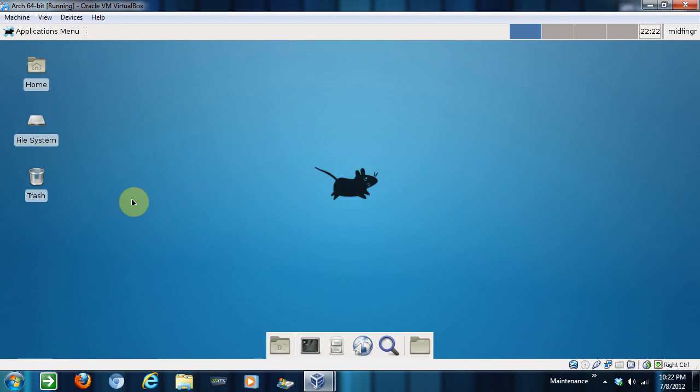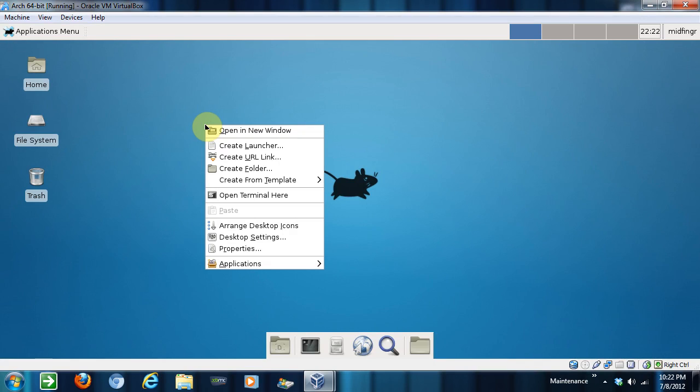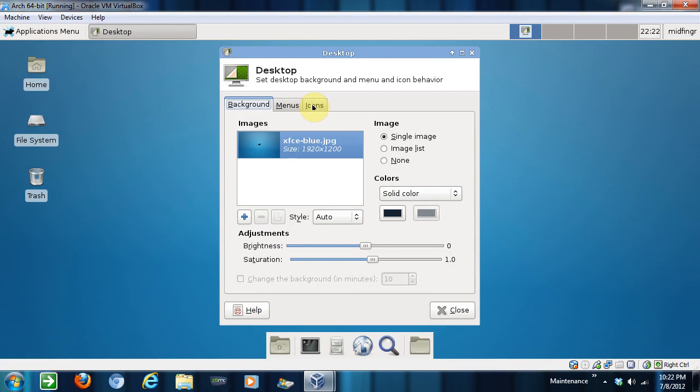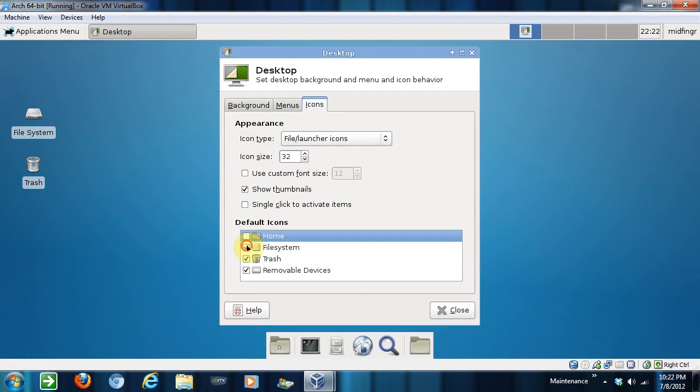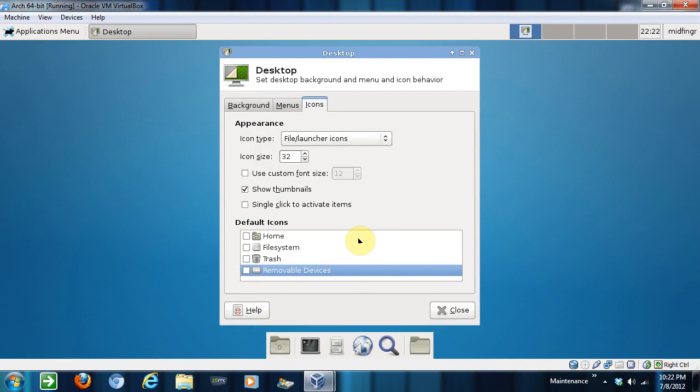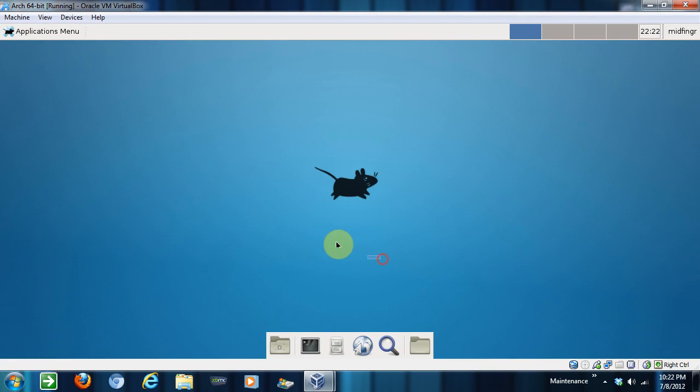If you're wondering, now you don't have to have anything on the desktop. You just right click, desktop settings, and say icons and untick home, whatever you want. Okay? Which I do. So it's shaping up. You can do a lot of customization with this. And we're going to install Slim next.